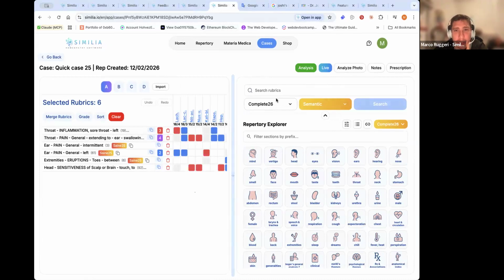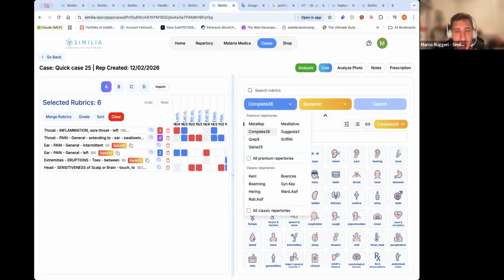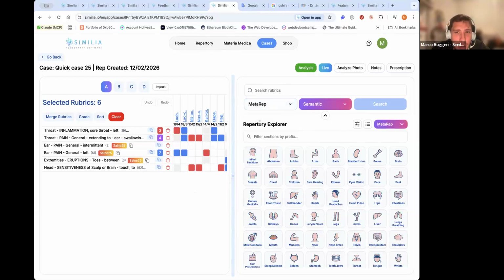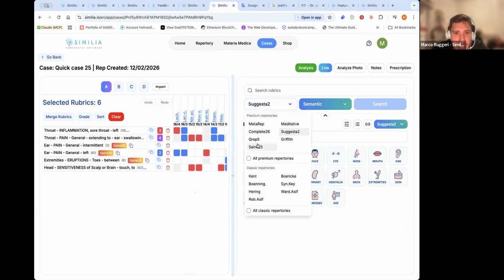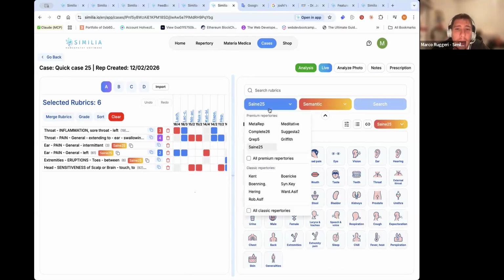Yeah, basically you have this button here where it says the name. Now I have Complete selected, so it says Complete, and if I click on it, I can select. So if I want Meta, I click on Meta and I switch. Again, if I click, I can select another one. I can select Suggesta, I can select Sane, and I can also select all premium repertories.